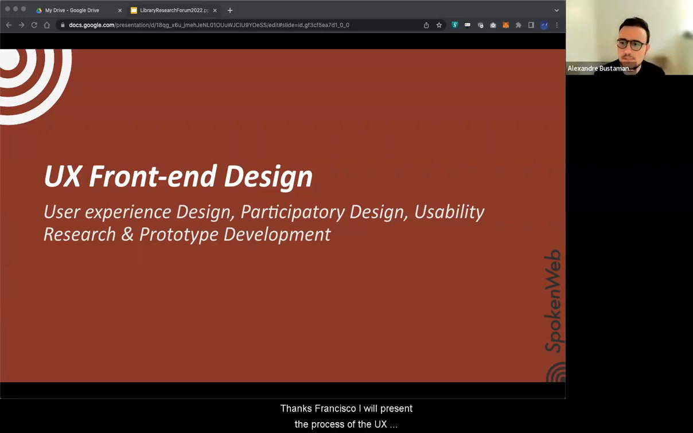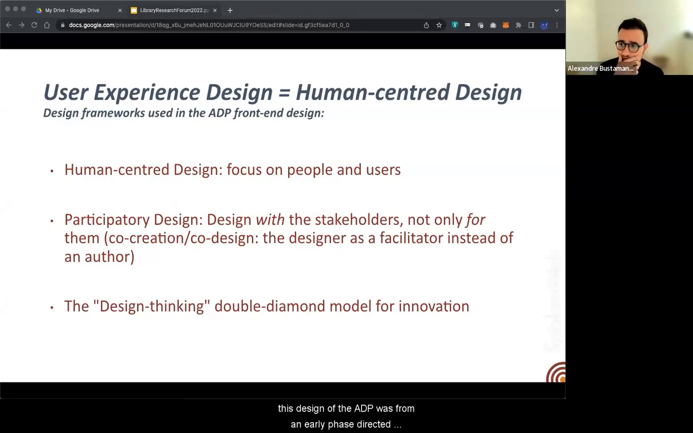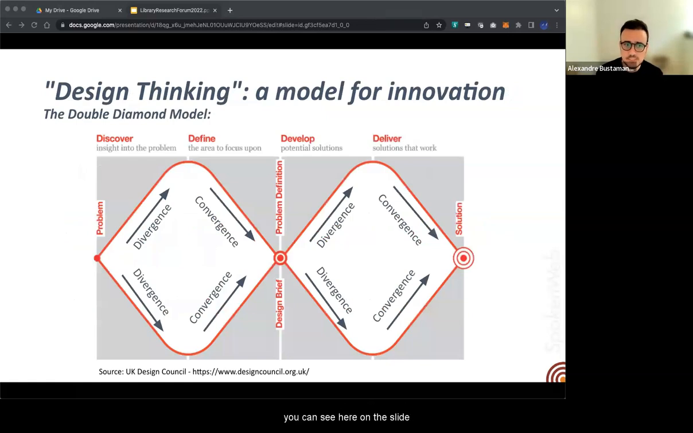Thanks, Francisco. I'll be presenting the process of the UX, or user experience, and full front-end design of the archive of the digital present. The design of the ADP was from an early phase directed as a user-centered project. But after the design was initiated, our discussions evolved toward experimenting with a participatory design approach, which means that basically we design with the users and not only for the users. In sum, it would mean a greater involvement of the stakeholders in all development phases of the design. Besides this participatory approach, the work planning was also based on the double diamond model that we can see here on the slide.